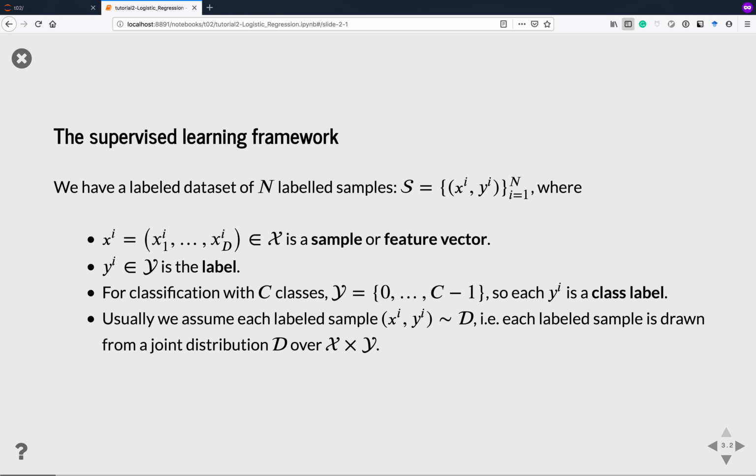All right, so let's remind ourselves a bit about the context that we're talking about, the framework of supervised learning. We have a labeled data set of n samples. So each sample is a feature vector x and a label y. Okay, so x is some d-dimensional vector coming from some sample space, while y is a label. In this case, for example, coming from the label space. For example, if we have C classes, then the label space is just integers from 0 to C minus 1. So we have a class label for each class.